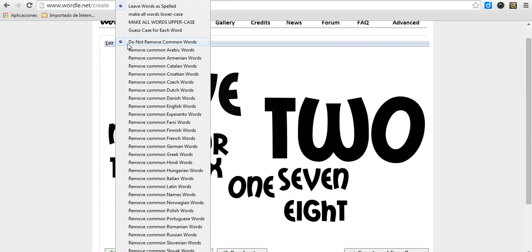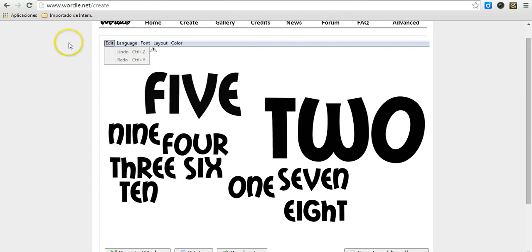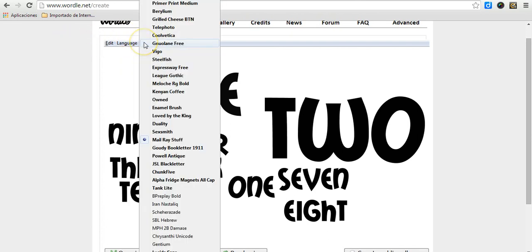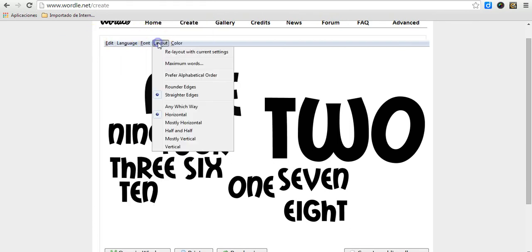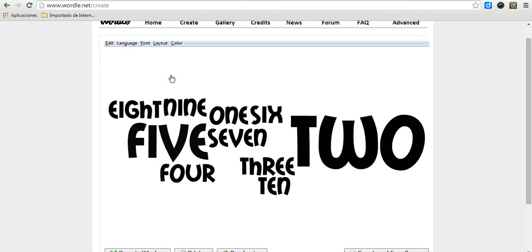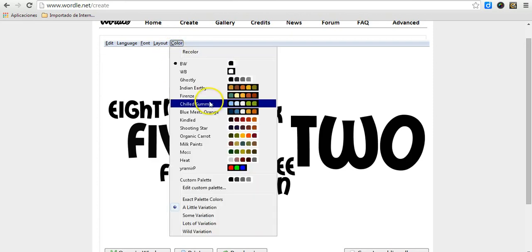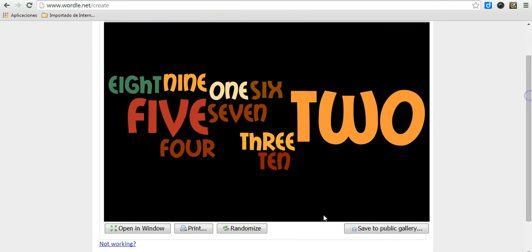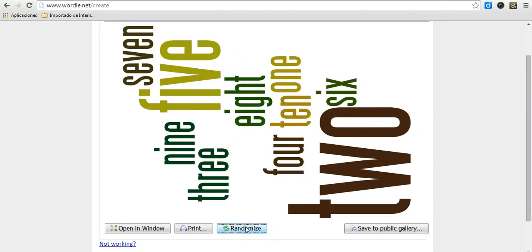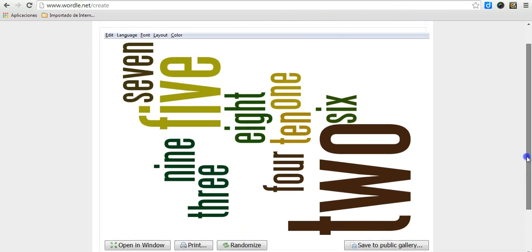Language, you can remove certain words from certain languages if you have them. You can change the font. You can change the layout of your poster. You can choose all the words to appear in alphabetical order. You can change the color patterns also. Here you have a randomize option, which will create a random version of your poster.